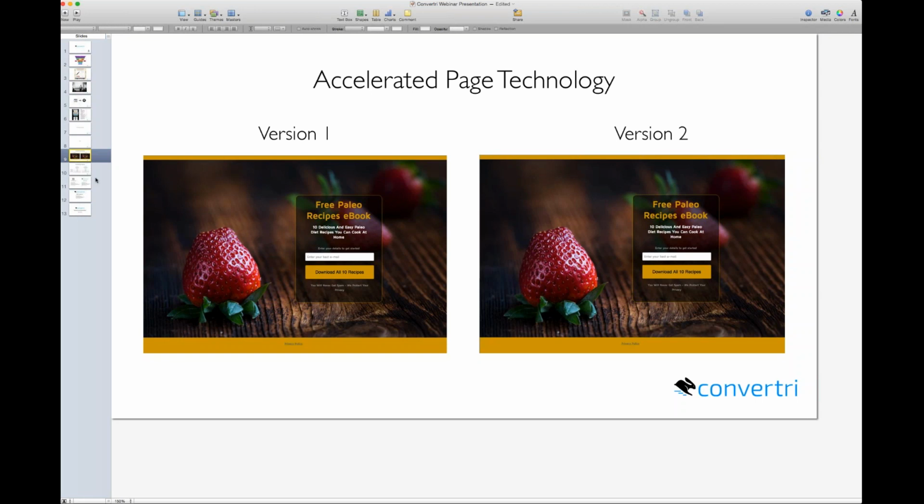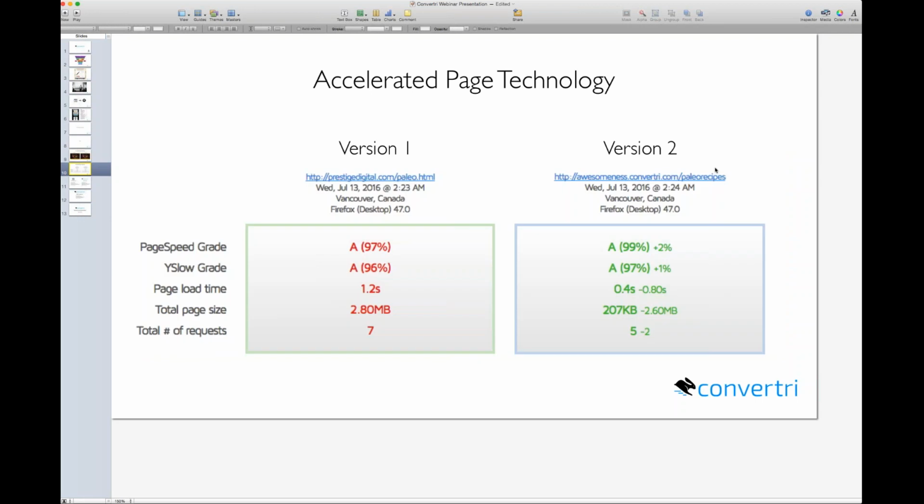Now, the truth of the matter is that it was actually version 2 that was run through compression. It's run through this accelerated page technology that Convertri does all automatically, by the way. You don't have to do anything. You can literally take high-definition images, pull them into Convertri, and it automatically does all this optimization for you. And this is how it gets this warp speed kind of a page load time.